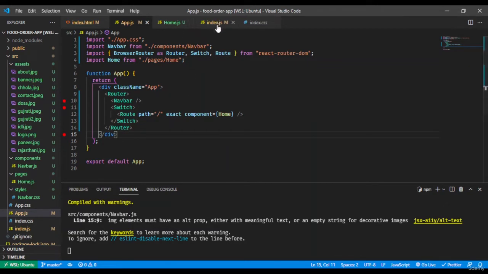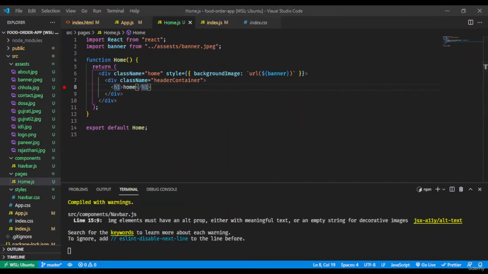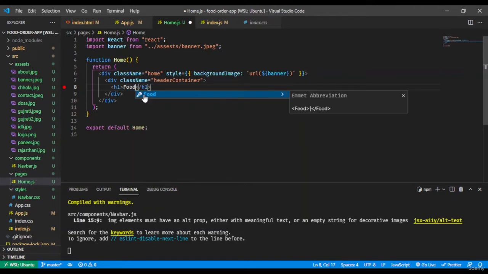Now we need to do some more styling here in the home.js. So we have to provide an h1 tag, and then we have to provide a p tag in which we'll write some text, and then we'll provide a button. So as simple as that. So let me just provide an h1 tag. It is already there, which will say something like Food Corner, maybe.